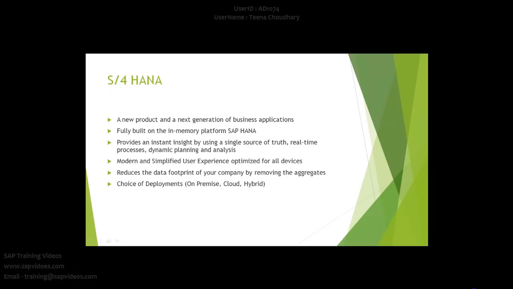Okay. Real-time processes, dynamic planning and analysis. So real-time, we understood that the reports can be performed in real time, and you can perform the planning and analysis on the fly.